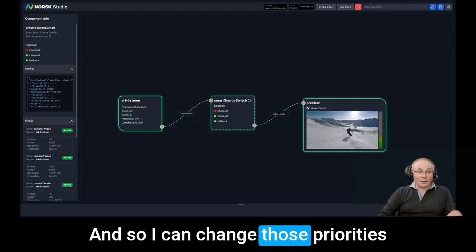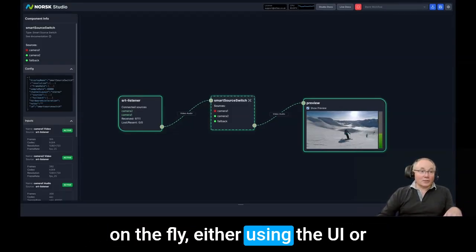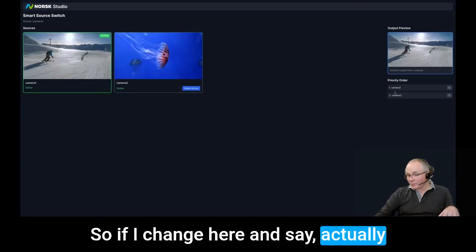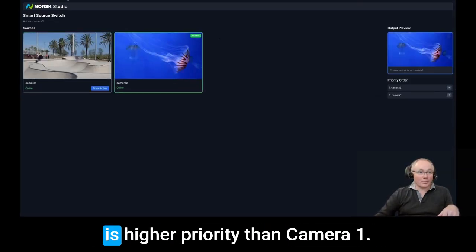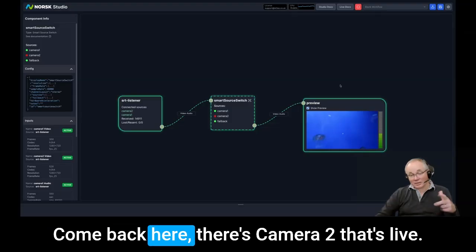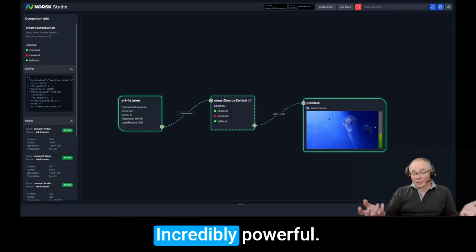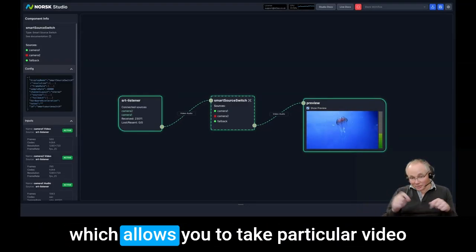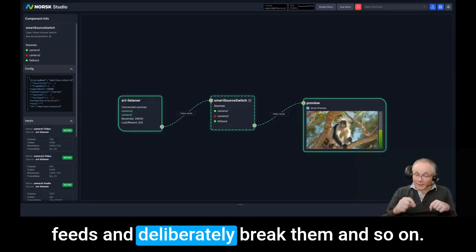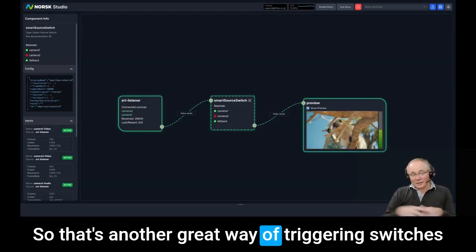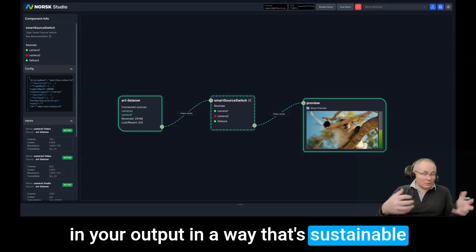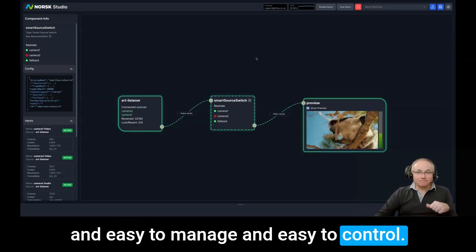And so I can change those priorities on the fly, either using the UI or using the programmatic interface. So if I change here and say, actually, the priority now will be camera 2 is higher priority than camera 1, come back here, there's camera 2 that's live. Incredibly powerful. Mentioned slightly earlier the switch component, which allows you to take particular video feeds and deliberately break them and so on. So that's another great way of triggering switches in your output in a way that's sustainable and easy to manage and easy to control.